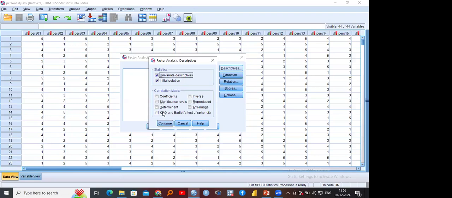Then click on KMO and Bartlett's test of sphericity. Everybody knows why we are doing it. Check for the assumptions. You can also click on coefficients. This coefficient part is here just to give you an idea whether the variables are correlated with each other or not. हम उसको validate कर रहे हैं using Bartlett's test of sphericity, but this can also add up to your information. So this is again optional. If you want, you can click. If you don't want, it's not needed for the analysis.